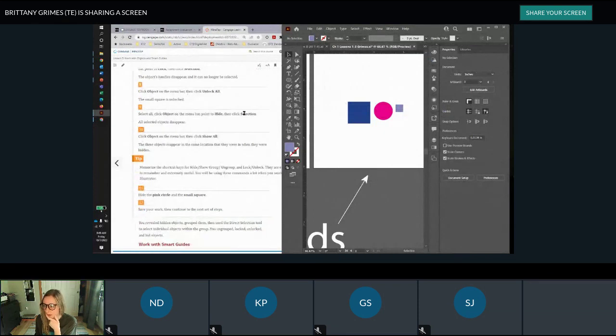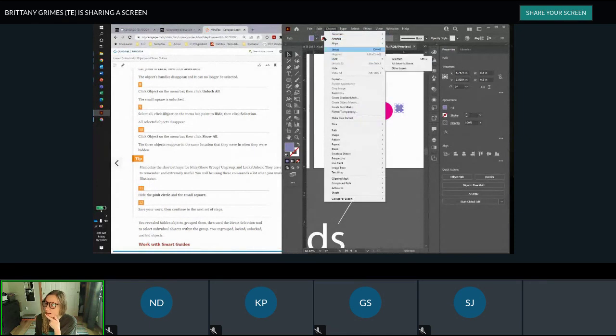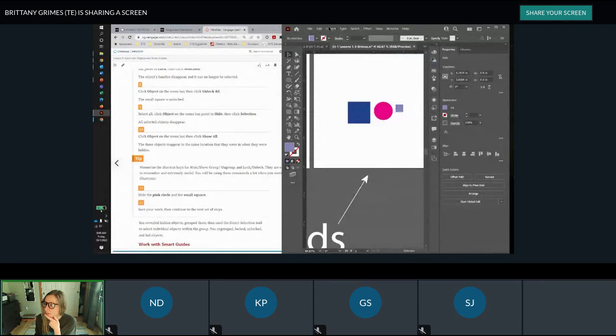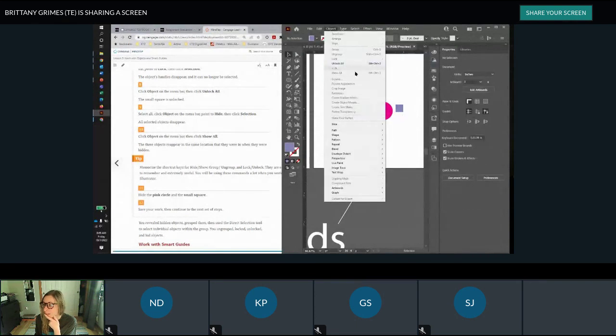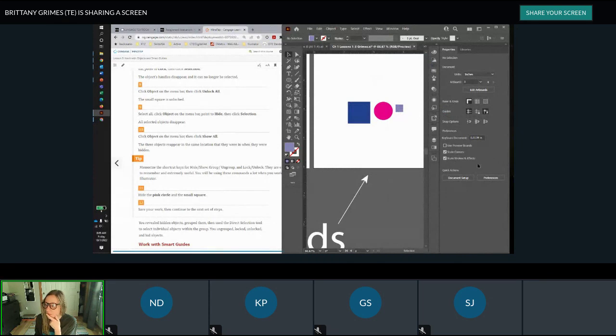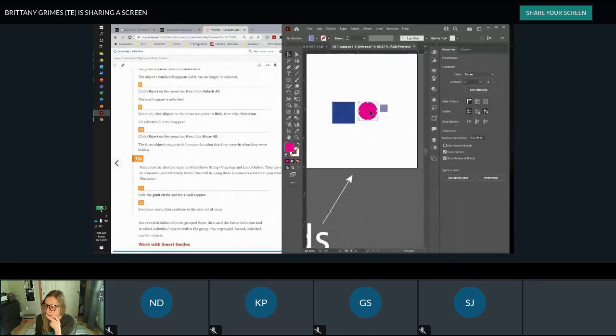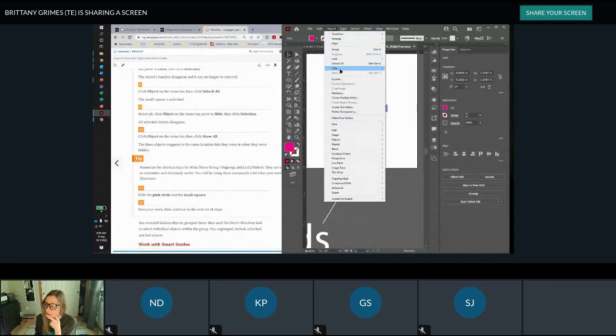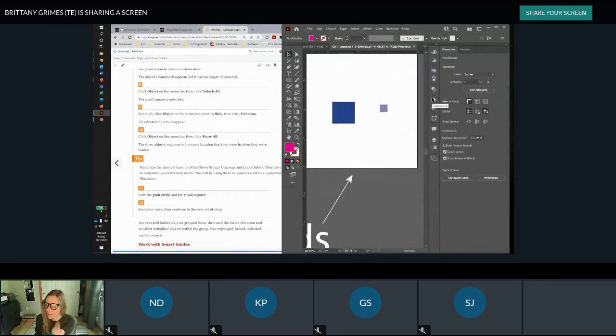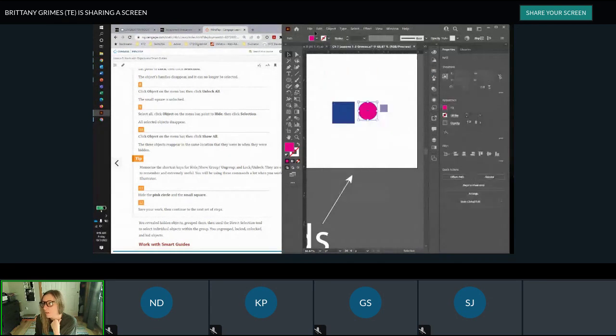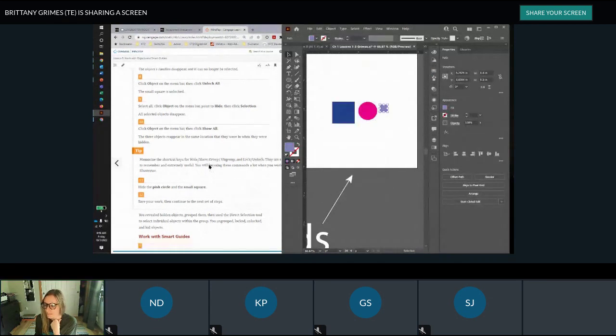I keep deselecting things. Hold on. So object, lock, and then object, hide. Okay. I must be reading this wrong. So look here, object, hide. All right. To get them back, just go back to object and then show all, object, unlock all.